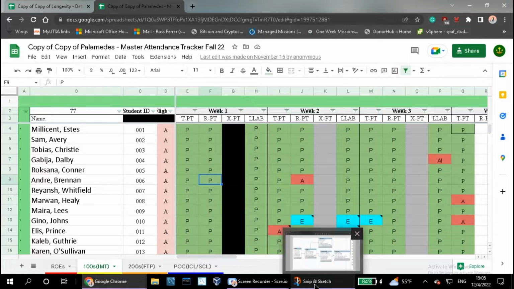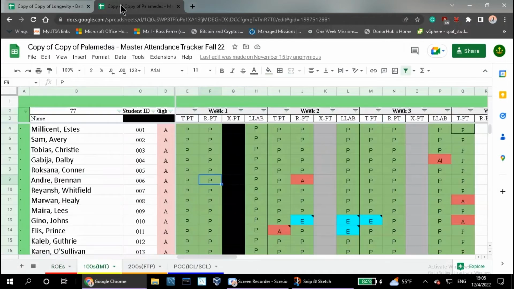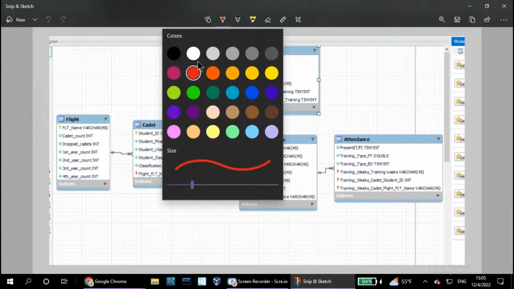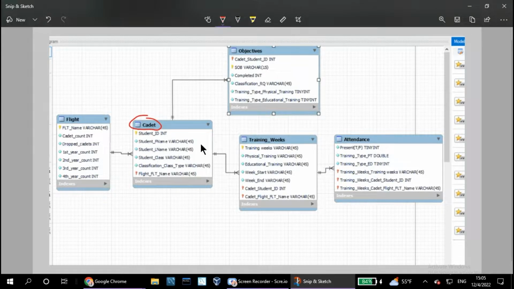So let me show you how we transferred both of these spreadsheets into our database through our ERD model. Our ERD model consists of 5 tables, all surrounding the cadet table, trying to fan out this cadet usage. Now that we're on the subject, I could talk to you about cadet, with our primary ID as our student ID with a numerical value, first and last name, the class that is associated with that cadet: first year, second year, third year, fourth year, and their classification.